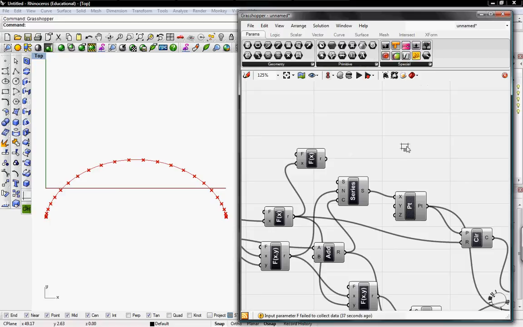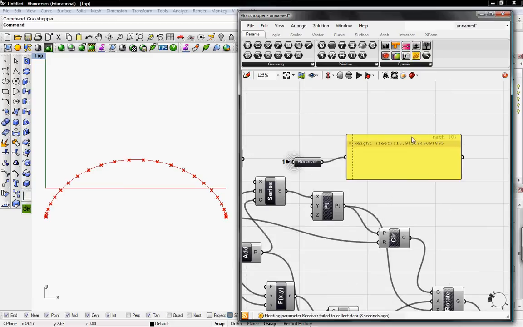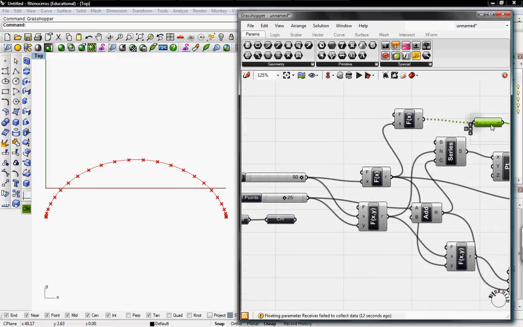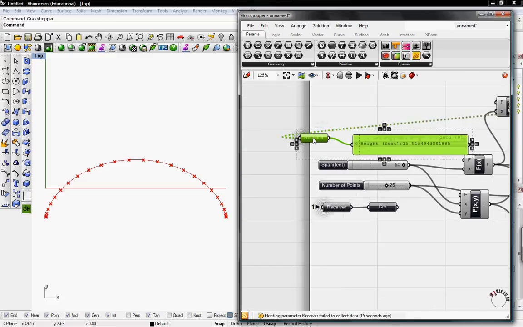I'm going to grab another receiver, and I'm going to put it to R, and then I'm going to put the post-it to the receiver. So now it reads out height in feet at 15.95. I'm going to grab this and swing it back to the left side of my screen here.